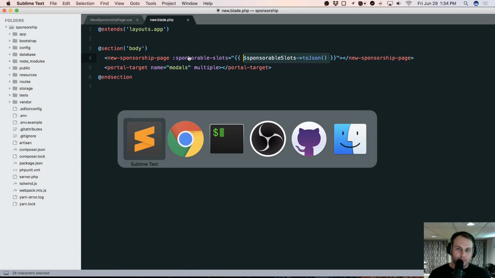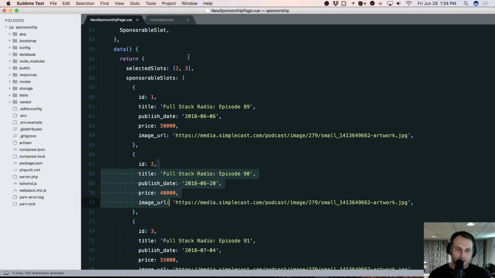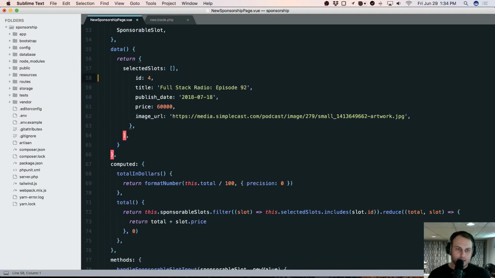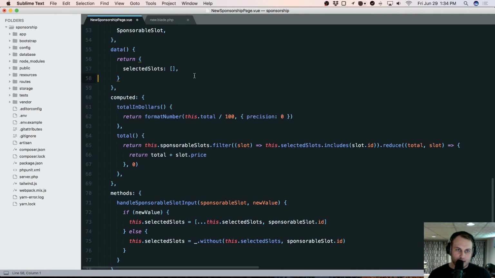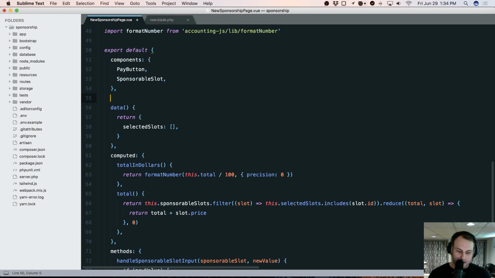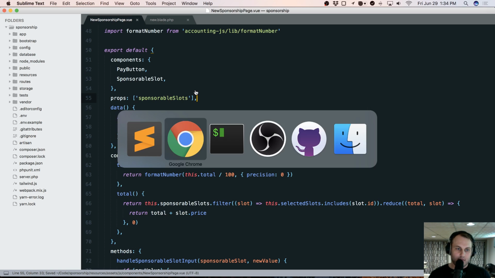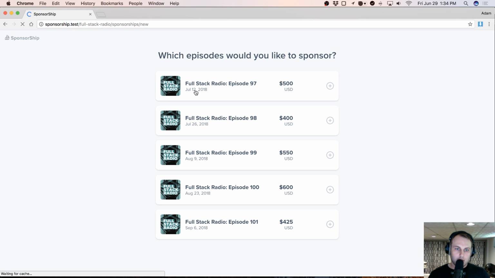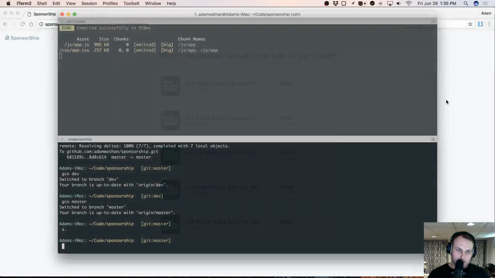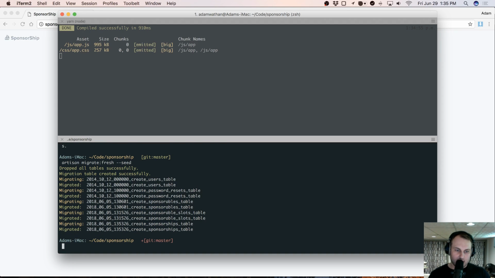If we made that change here, then went over to this new sponsorship page, cleared out the selected slots, got rid of the sponsorable slots data here, and accepted that as a prop, you'll see that when we refresh the page, it looks like we're getting some data, but you know what the problem is? I have tested out some of this stuff behind the scenes. So we're going to have to try this again.